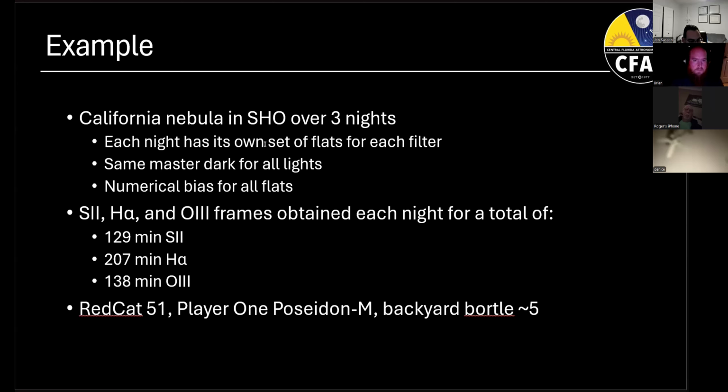So each night I shot all 3 filters. So each night has its own set of flats for each filter. So 9 sets of flats total. Same master dark for all the lights. In Siril, I actually use a numerical bias instead of taking bias frames, and I'll go over that in a second.